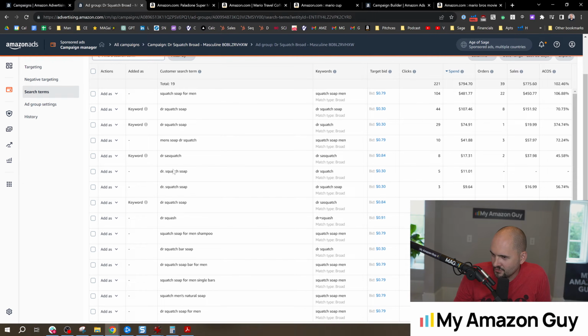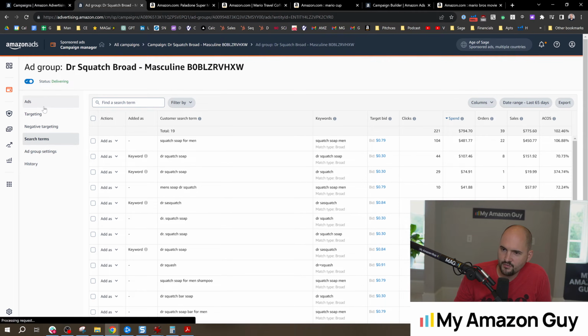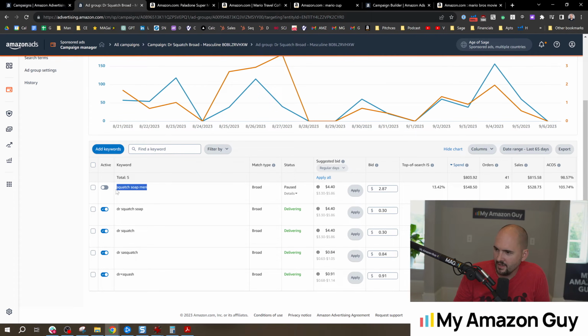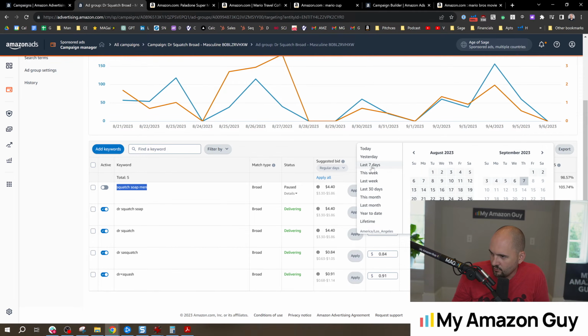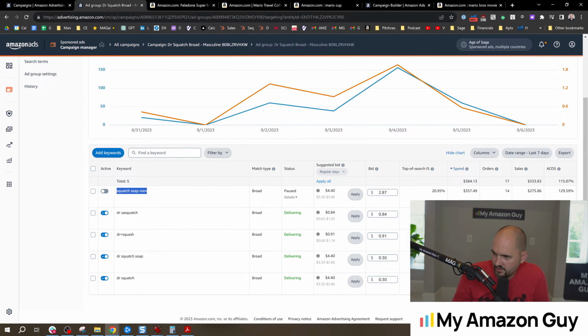Then we have Dr. Squatch with the period versus the no period, and you see some of the results with that. So this is a case where I think the one change we made on the targeting, where we just looked at that one keyword and disabled it, means these other keywords could do a lot better. Now this is a broader view at 65 days of data, and we were just making the change based on the last 7 days. So clearly bid was too high. We need to go lower on bids, and we're doing a lot better on these.